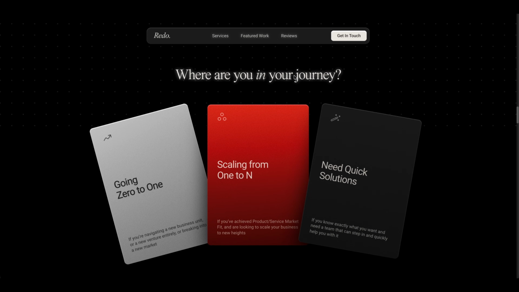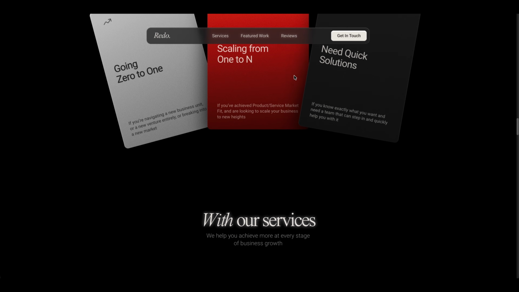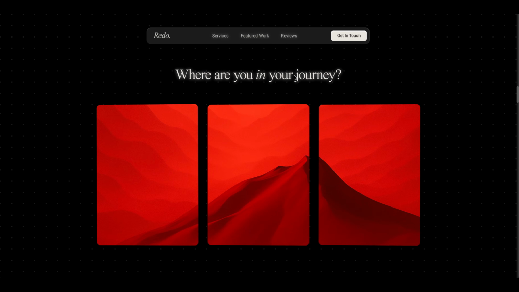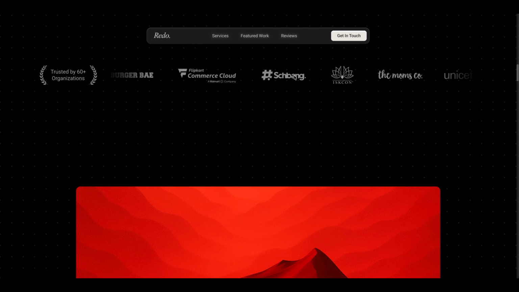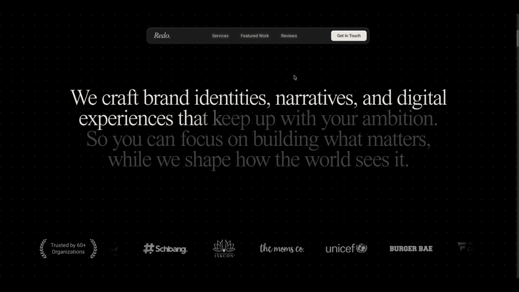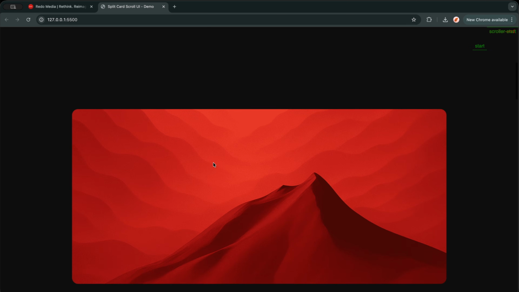Then, as you keep scrolling, all three cards flip over to reveal more information. It's such a clever and polished animation. Now, as you know, we've done lots of GSAP tutorials on this channel, so I couldn't resist recreating this effect myself. Check out what I built. It's almost identical to the original.